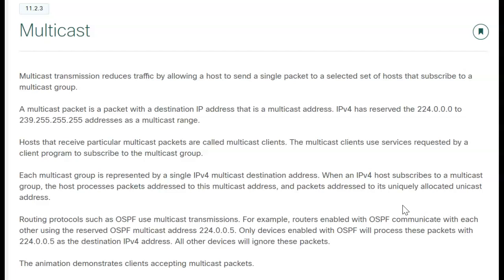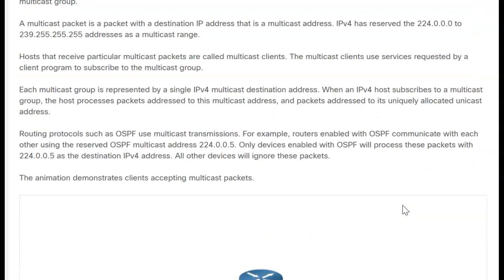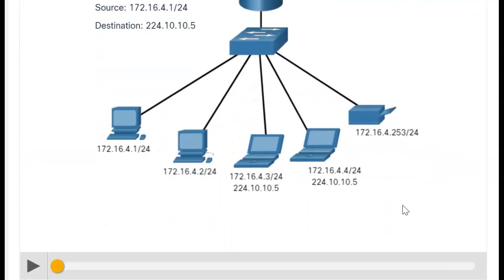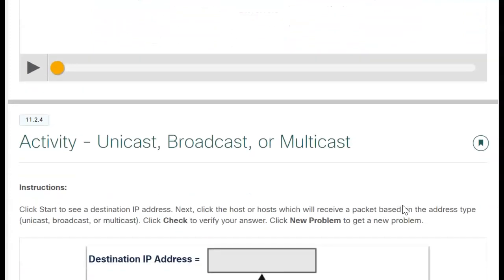But basically, broadcast goes to everybody, unicast goes one-on-one, one device to another device, and a multicast goes one to a select group that subscribes to that group. And this just gives you a rough idea of how that plays out. Watch the video and watch it go through.